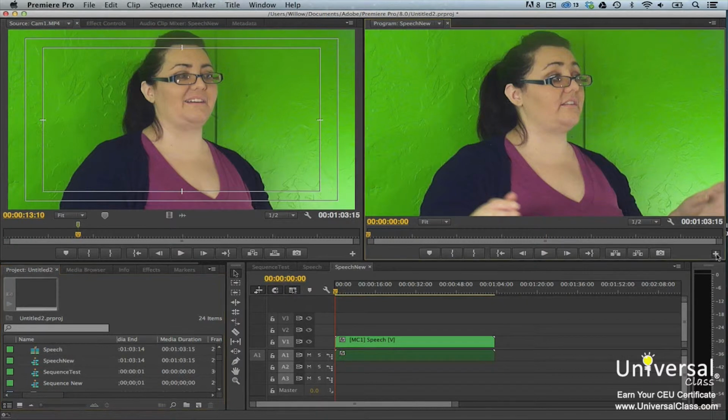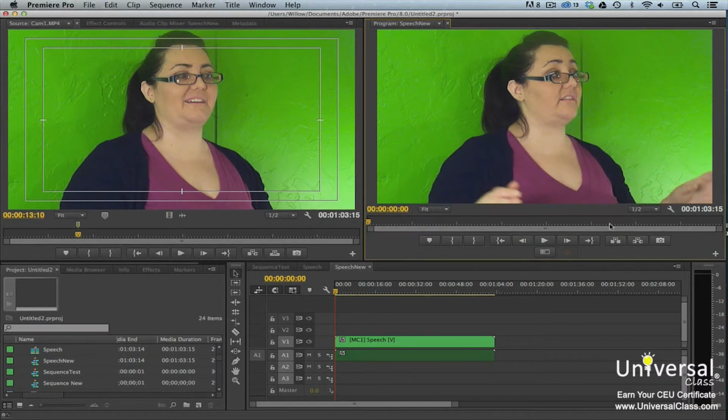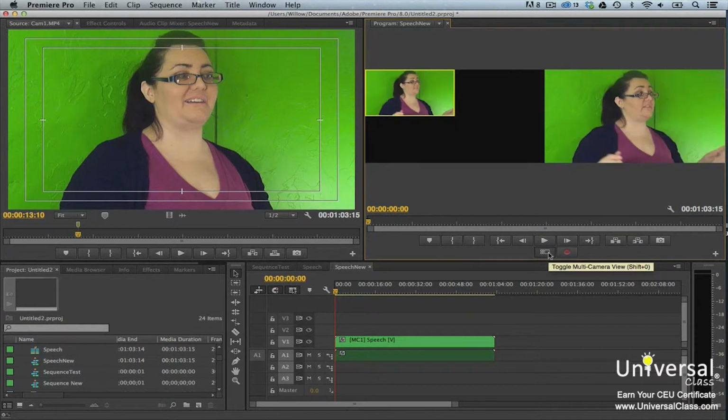Click the plus button and the button editor will launch. Drag the Toggle Multi-Camera View button to the button toolbar on the program monitor. After you do that, drag the Multi-Camera Record On-Off toggle button to the toolbar. Click on the Toggle Multi-Camera View button. You can now see all your camera angles as well as the program monitor.